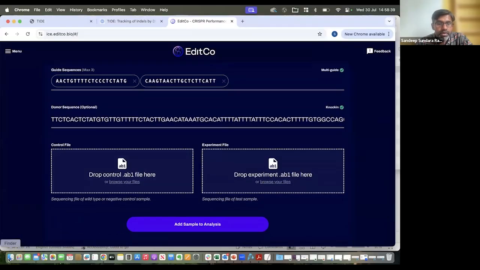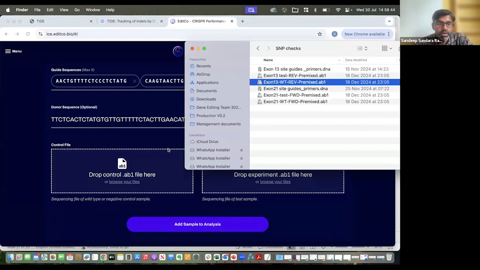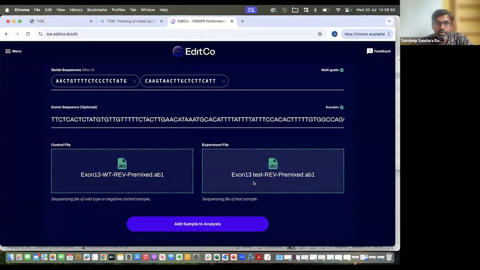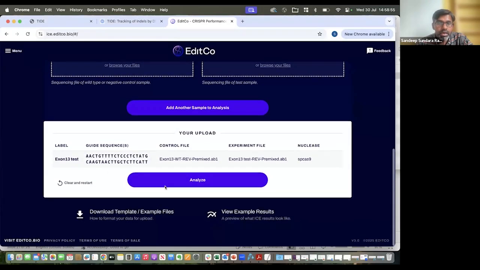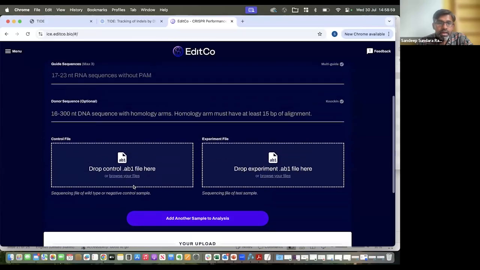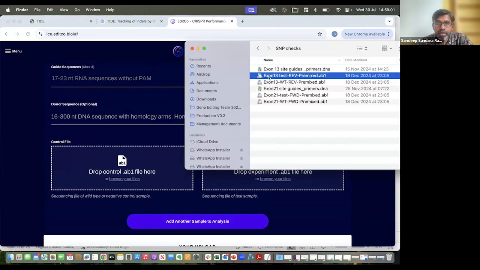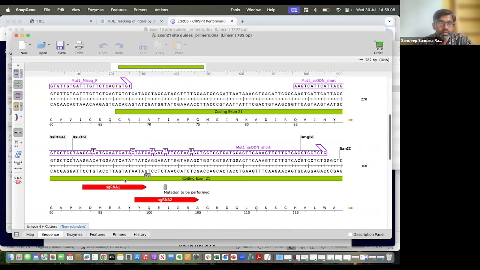From the trace files, I would then go to your exon 13 wild type, which is the control AB1 file, and your exon 13 test, which is the test file. I would add this to my analysis, which means it only adds it down below. I do have another site, which is exon 21. I'm going to do the same, and this way you can have better throughput in just one single run.